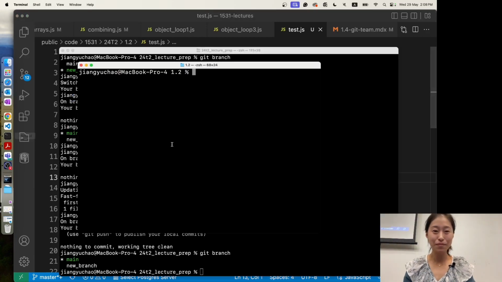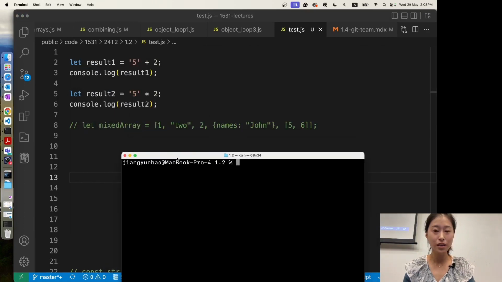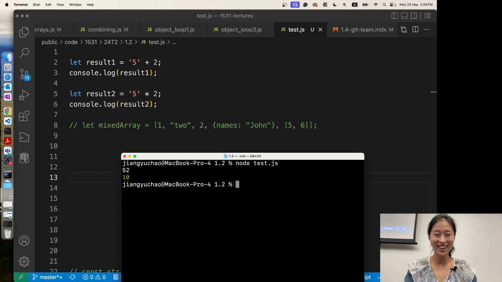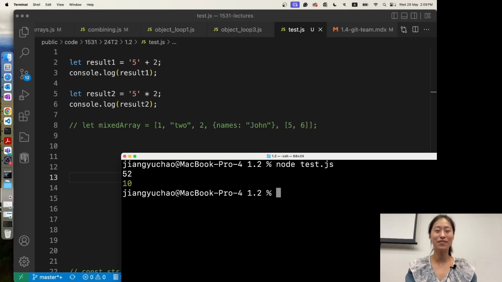Okay, I will run my code here. Can anyone remind me how I can run JavaScript code? No? And then test.js. Yeah. So this is the answer. It's 52 and 10. Did you have the right guess?